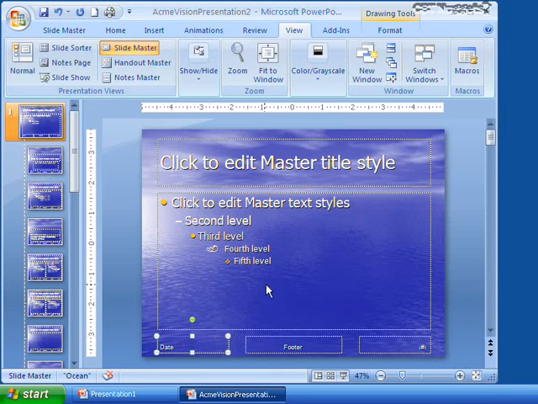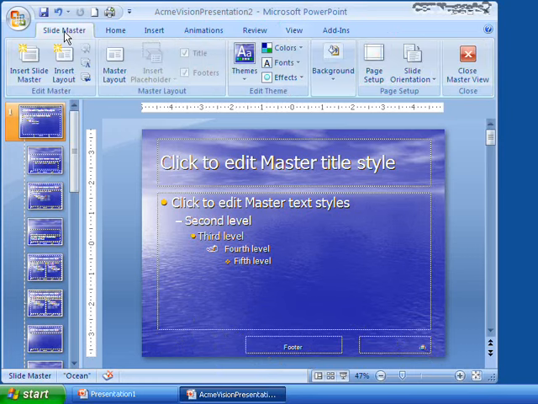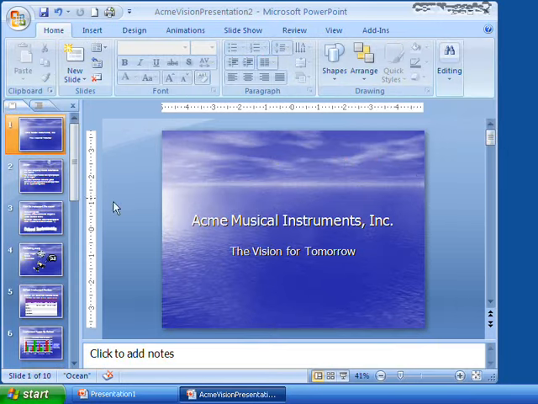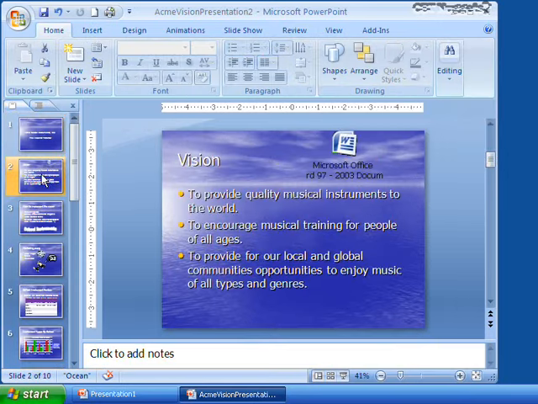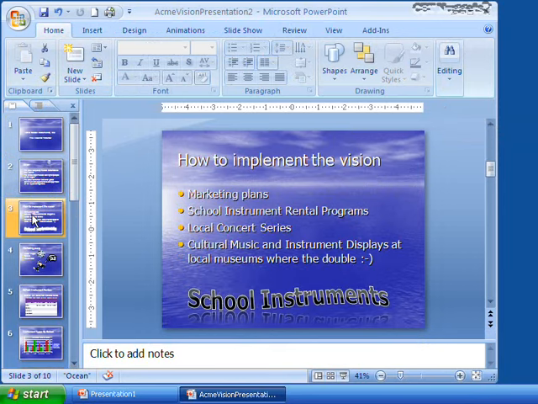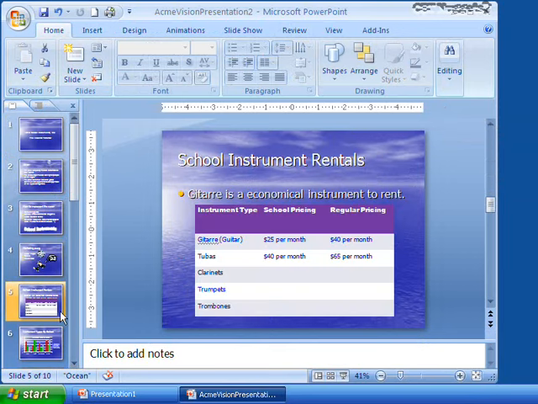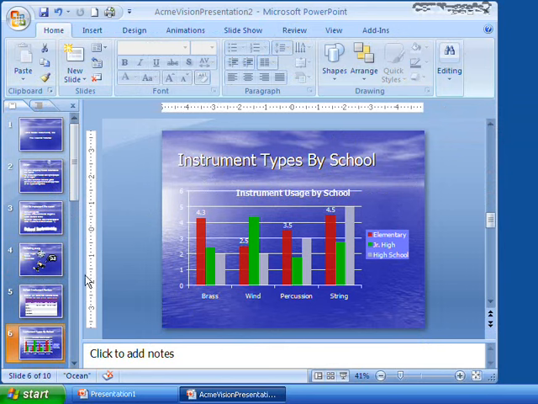So let's go ahead and select the date. We'll get rid of the date. We'll leave the page number, and we'll leave the footer. Okay? So we've done that. I come back over here to Slide Master and close the master view, right? So that's good. Now I'm back to Acme Musical Instruments. Right now, you're not going to see anything. Why? I haven't used any of the bullet types.